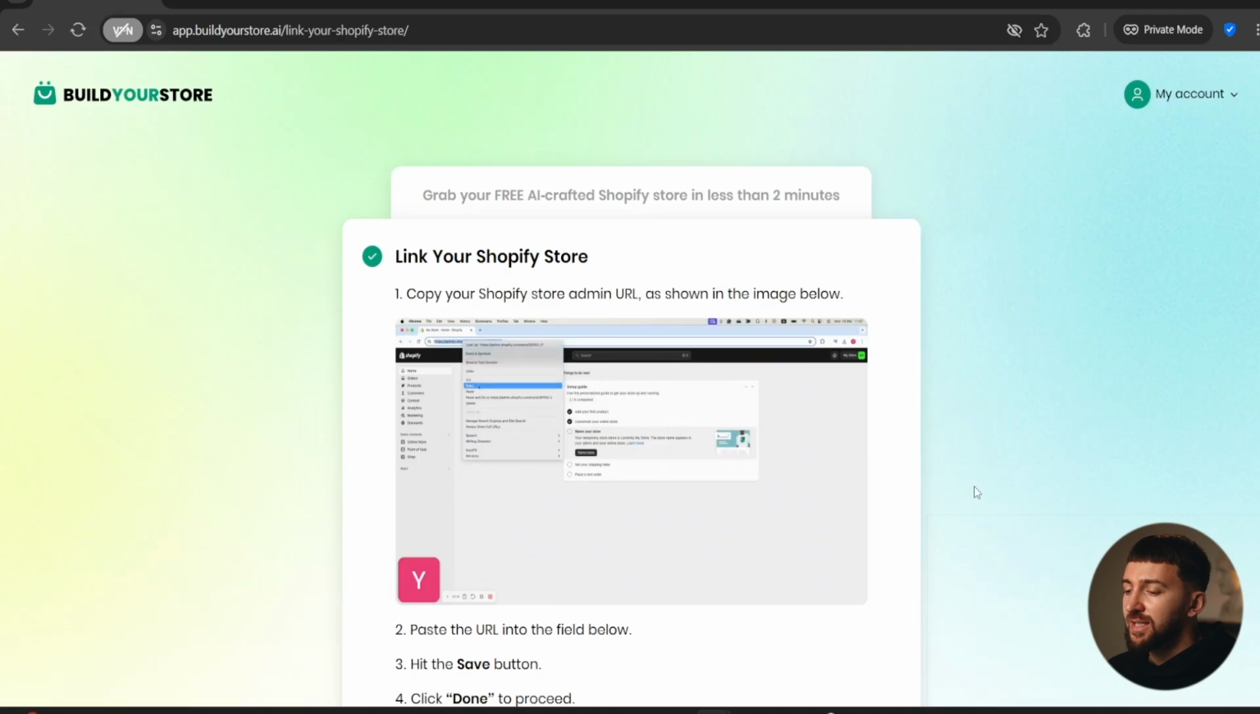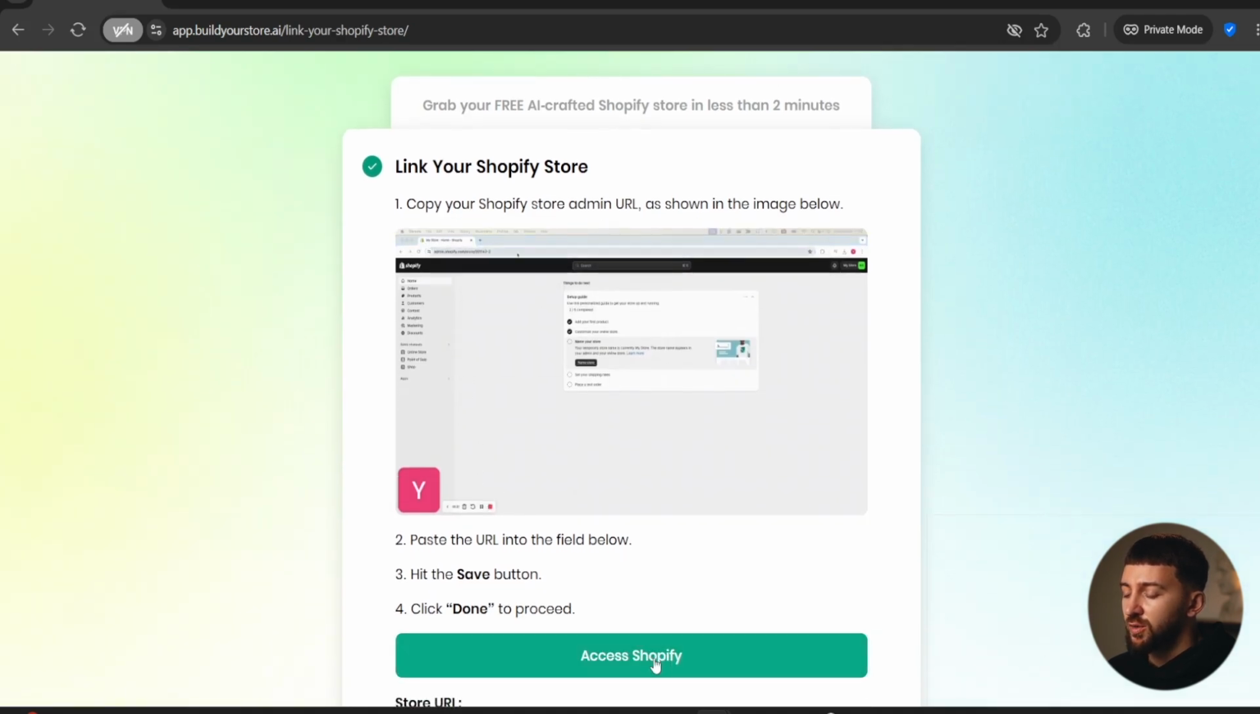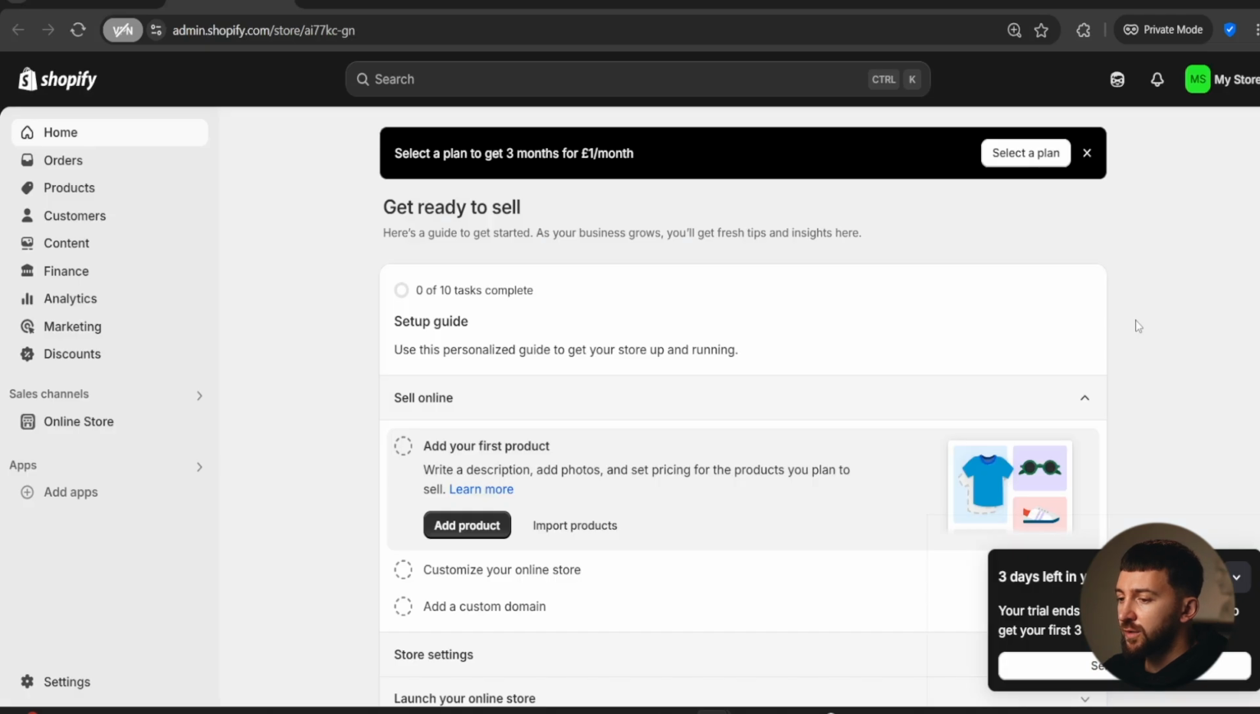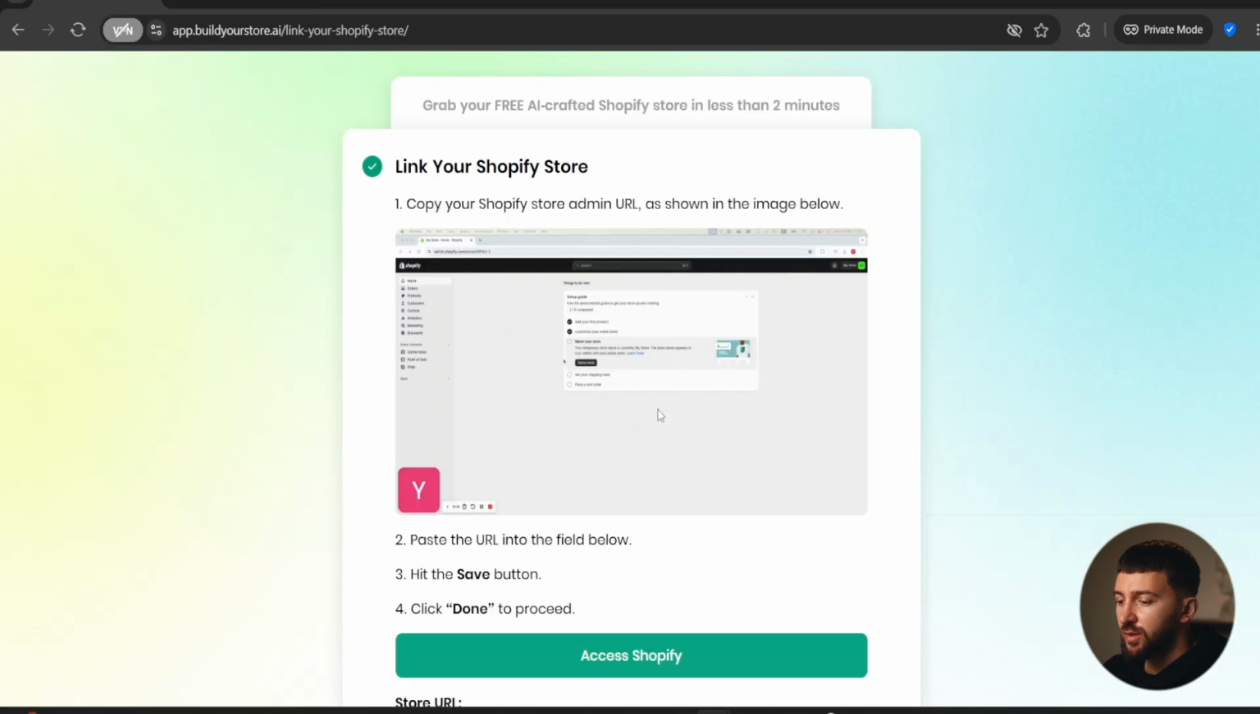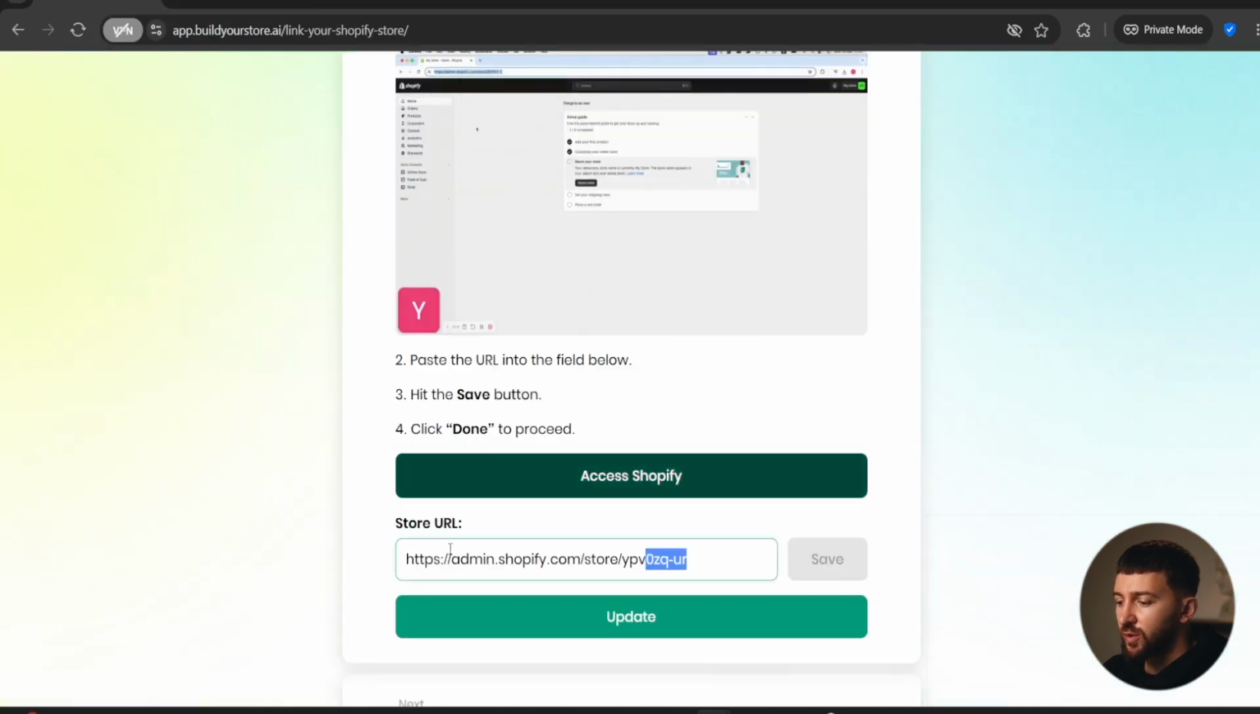Next up, we need to link our Shopify store to our Build Your Store account. So we are going to click on Access Shopify. You'll then be brought over to your Shopify account, and from here you can copy the URL, come back to Build Your Store, scroll down to where it says Store URL, just paste the URL in here, click on Save, and then click on Update.